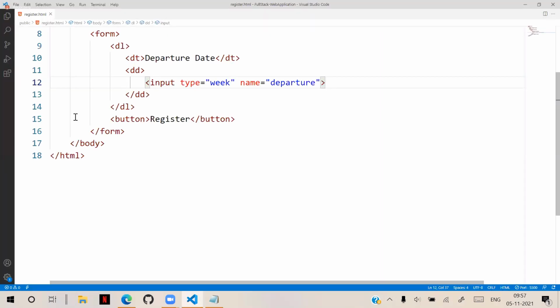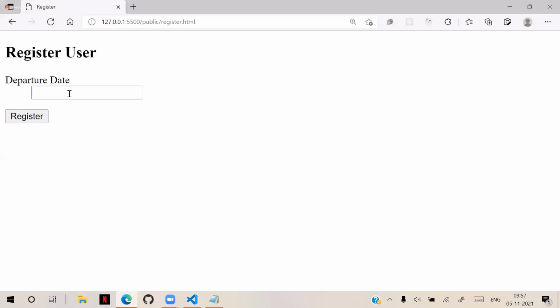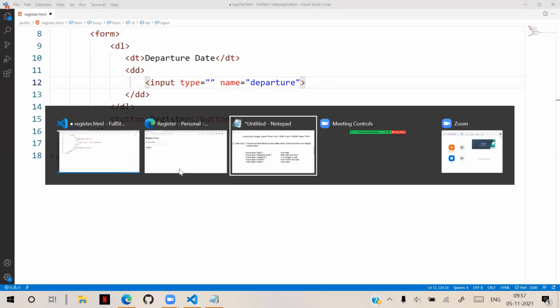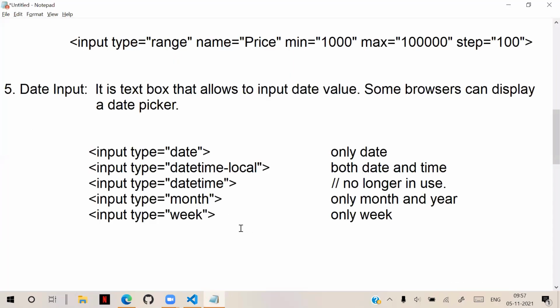So for date, you have so many things. Actually, for input type date, we also had year in the early days. So year was also there in early days, but now it is removed. We don't have any year. Earlier we used to have this year also. So for date, you have week, month, datetime-local and date.